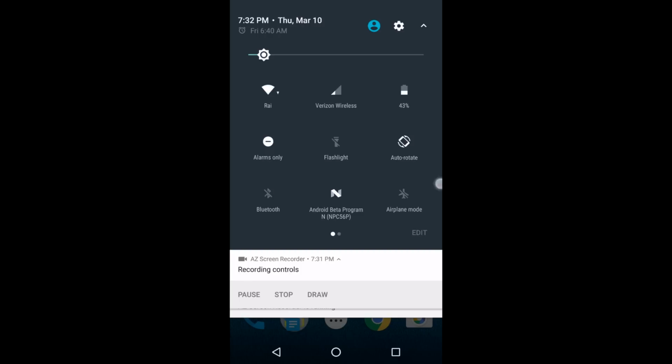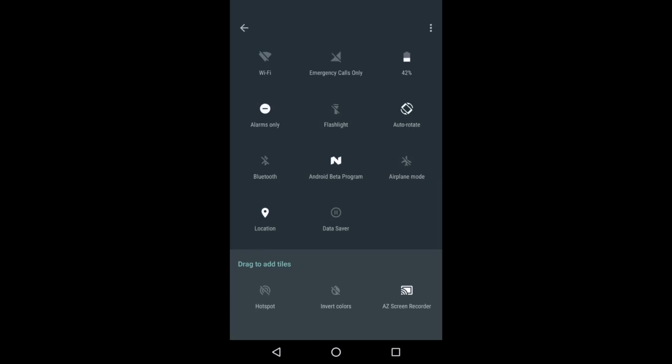So as you can see, there is now a second row of quick settings. You got all your typical stuff plus the beta program and also location and something new called Data Saver. Now to add these extra icons, you now have a new option to add in new tiles. So here you can drag and drop all your tiles back and forth. Here we go. There we go.